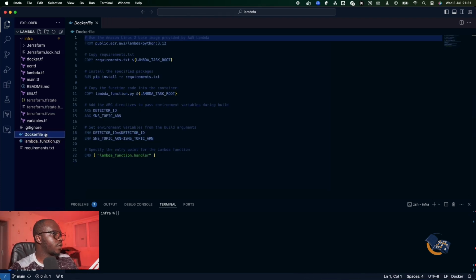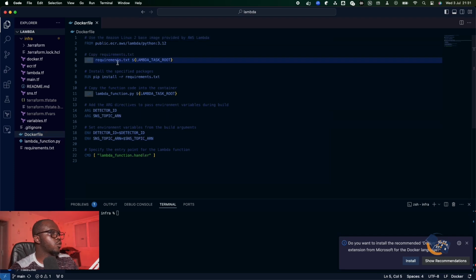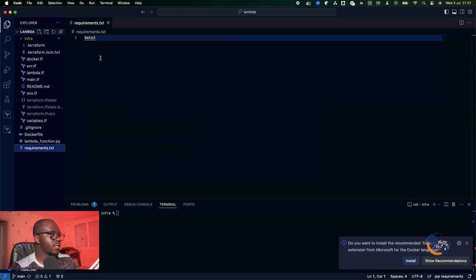After that, we have our Dockerfile. Inside our Dockerfile, what are we doing? We are basically just copying the requirements.txt. Then we have our pip install, where we install the requirements that we have inside our requirements.txt. Inside here, we have the boto3 library.